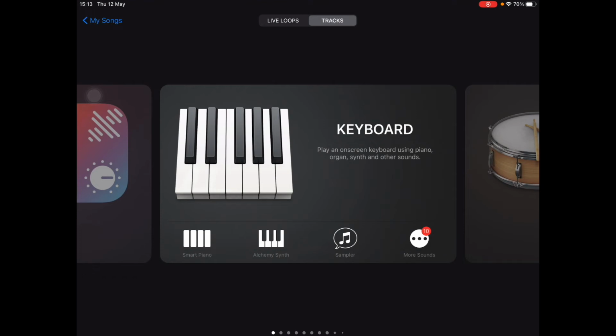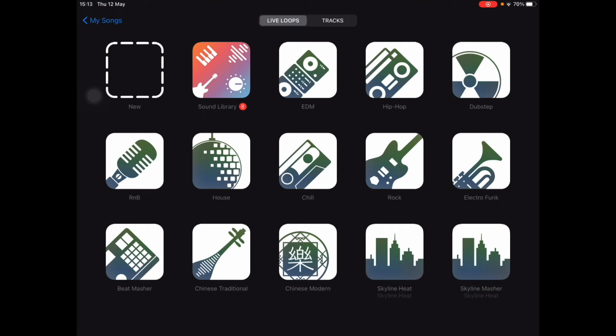Another way that you can create great beats using GarageBand is through the live loops feature. You can get onto the live loops feature through switching from tracks onto live loops at the top of this page. When you click on live loops, it will take you to this screen here, and you have several different options, including EDM, hip hop, R&B, Chinese modern music. There's lots of options here, and there's also a sound library where you can download other packs with other options on top of that. So for example, if you click on the dubstep option here, when you click on that, you'll be presented with this screen here.